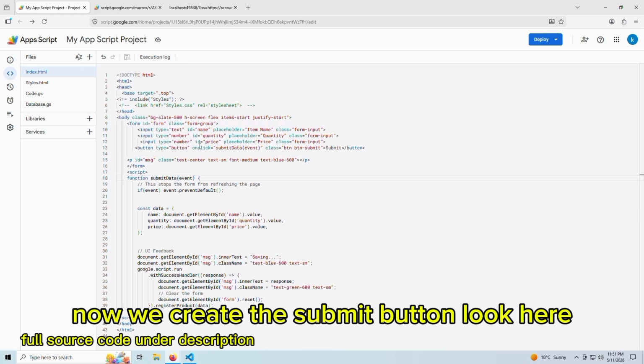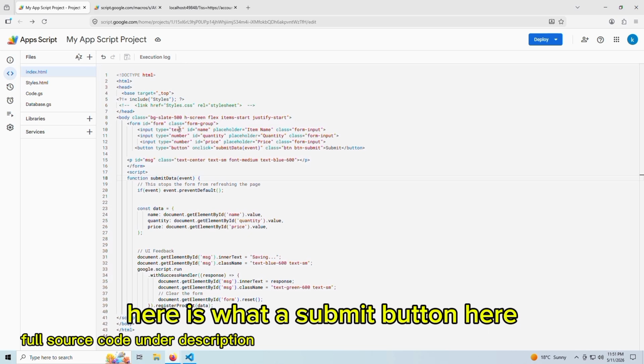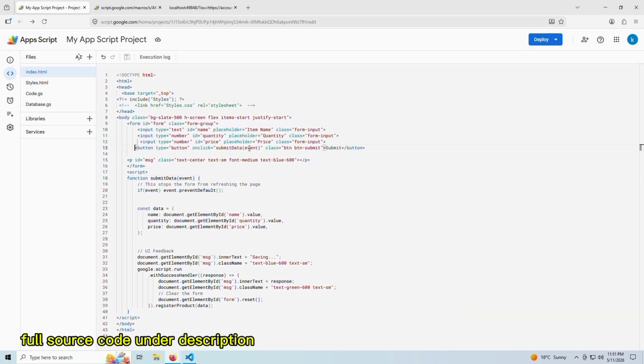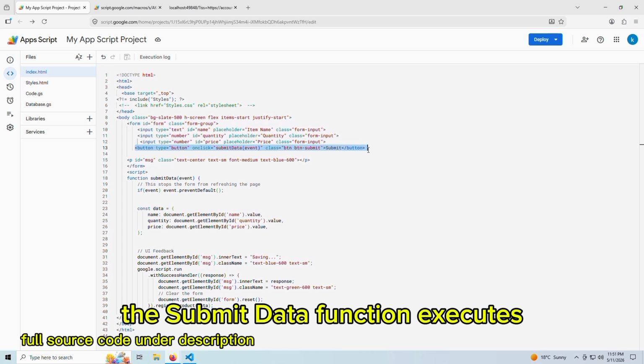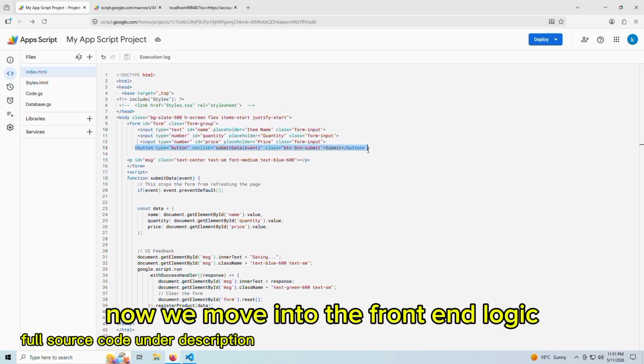Now we create the submit button. Look here. Here is the submit button here. When users click this button, the submit data function executes. Now we move into the front-end logic.